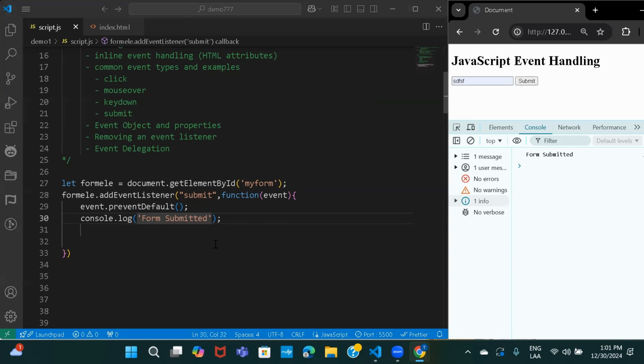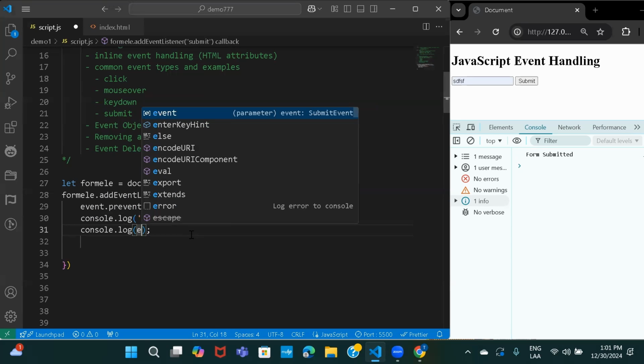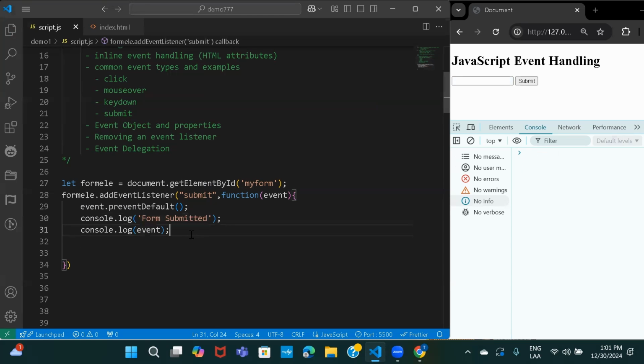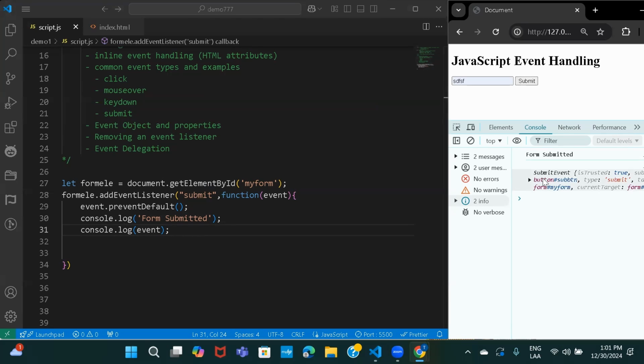So you see, everything that we are doing is getting stored in this event object. If you log the event object, let me just log it. Let's save this, and I would have to type in something and then click on submit. Now if you see this event object, let me just make some space here.